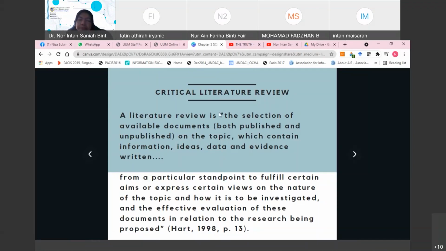Okay, so sebenarnya apa dia literature review ni? Selection of available documents, kan? So from a particular standpoint that kita boleh tengok, we can see the views, kan? How they investigate and evaluate, how they punya evaluation relate to the research being proposed. Okay, this is from Hart, if I'm not mistaken. Hart wrote the book on literature. Dia memang writing specifically about literature review, right?